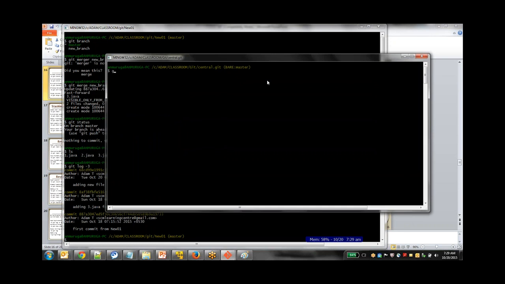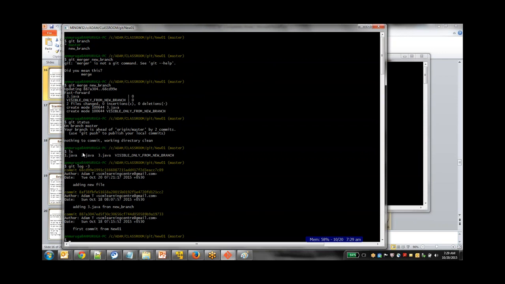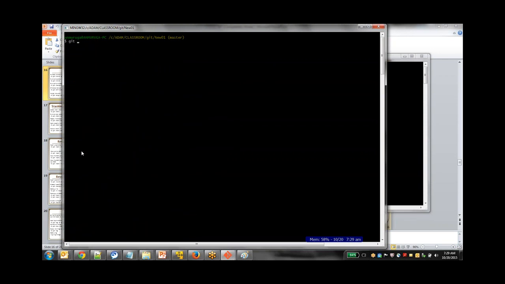Okay, so now if you see here, I don't have any of these changes. So the last one is 887A, correct? So now, let me just clear the screen. So now what we do is we do a git push.